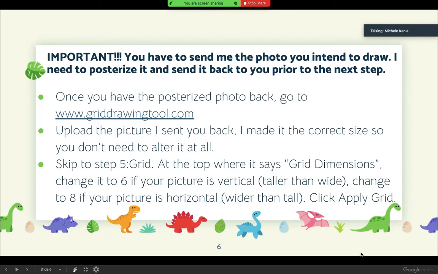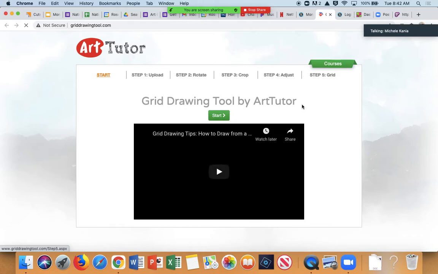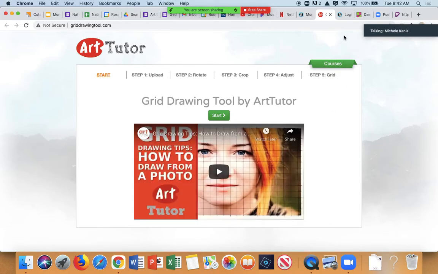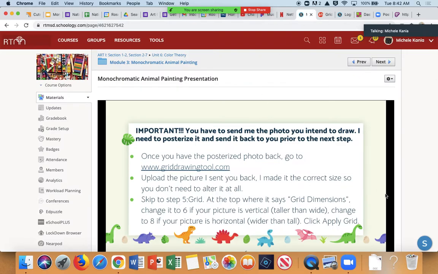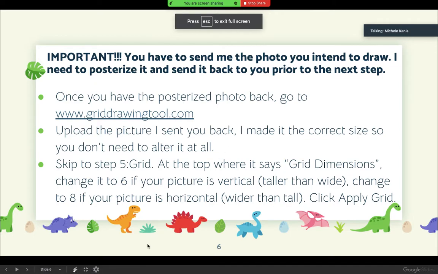Once you have the posterized photo back, you're going to go to this site right here. So you would click on this, and this will take you to an app that will help you to put a grid on your portrait. And then I have the instructions right here of what you're going to do. You're going to upload the picture that I sent you back, and I'm going to show you what this looks like. I made it the correct size, so you don't need to alter it at all.